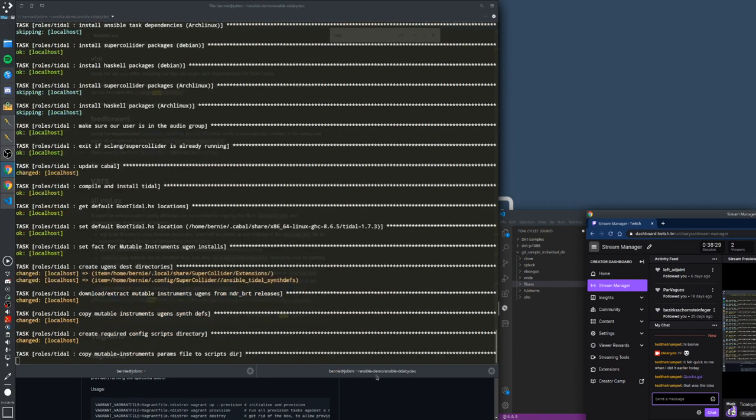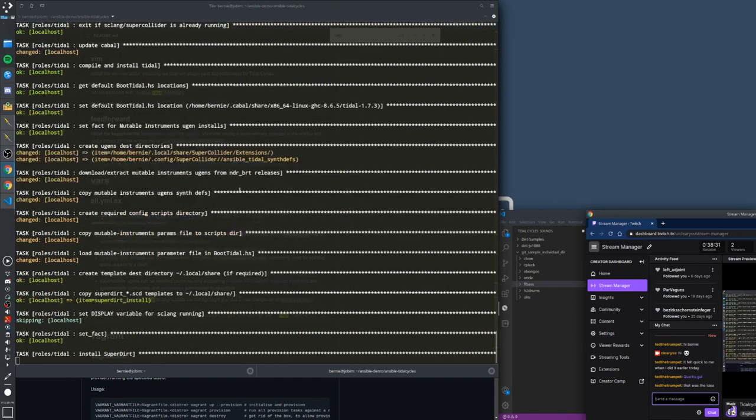Okay, some changes coming in. Create the UGens destination directories. That's where they're going to get installed. Download and extract mutable instruments. I'm actually using NDR BRT's releases at the moment. I noticed that the standard repository is doing releases as well now, so I'll probably migrate across to those at some point, because I'm not certain that NDR BRT wants to be maintaining all this till the end of time. And I might have a chat with him about that.